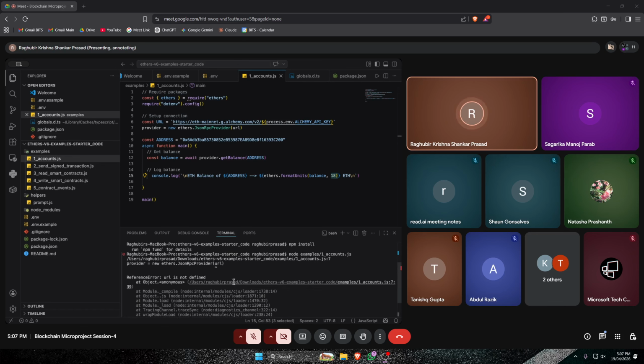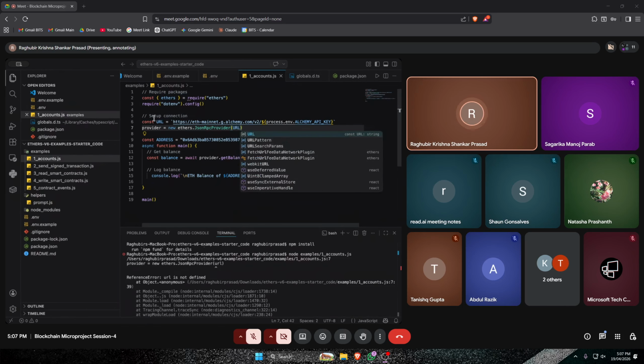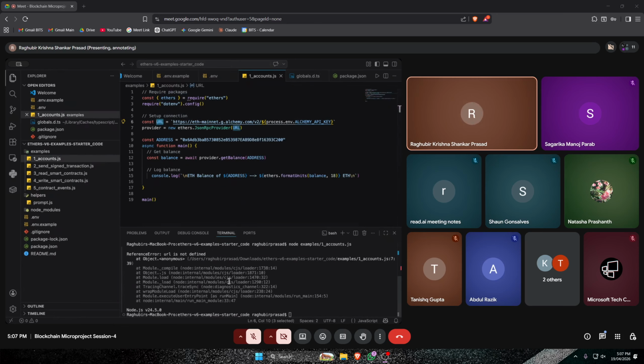Okay, some error is there. Sorry, because I just copy pasted the code from the website. It is small url over here, but the variable is all caps. So we'll try and fix that.